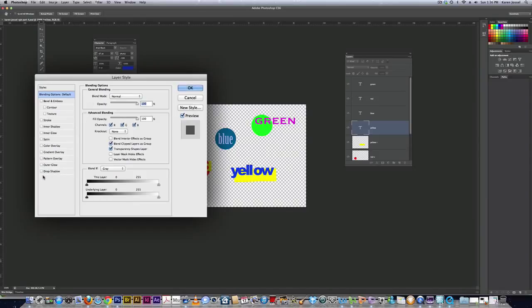Down here is drop shadow. That's what I want to put on the word yellow. I'm going to click the little tiny radio button here. Now it gives me a default drop shadow. But let's say I want to edit the drop shadow. How am I going to do that?